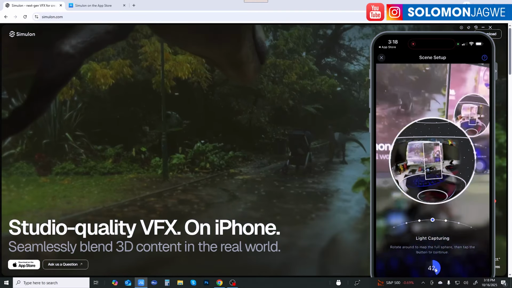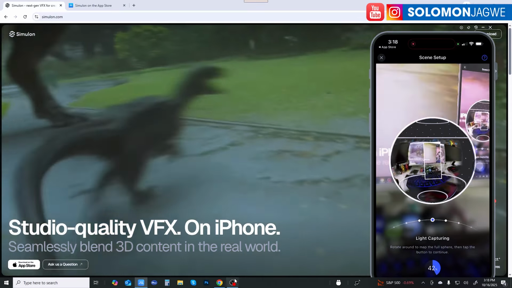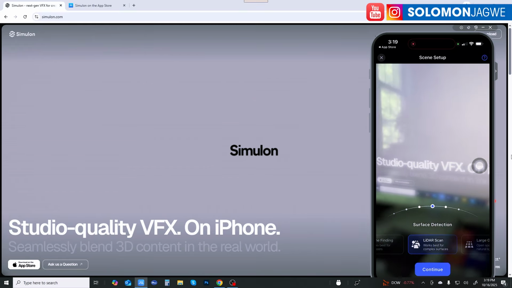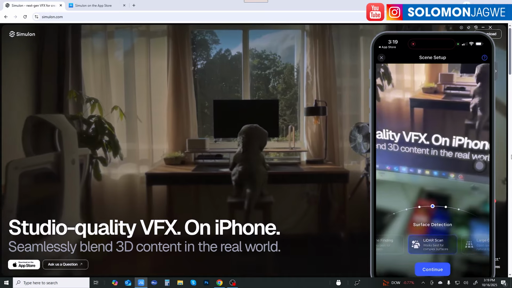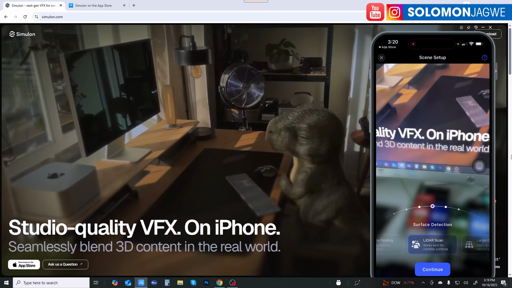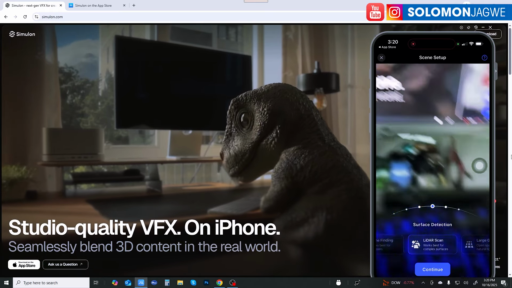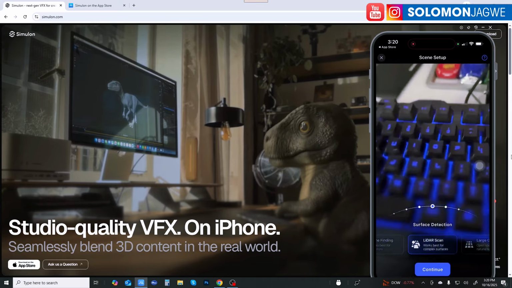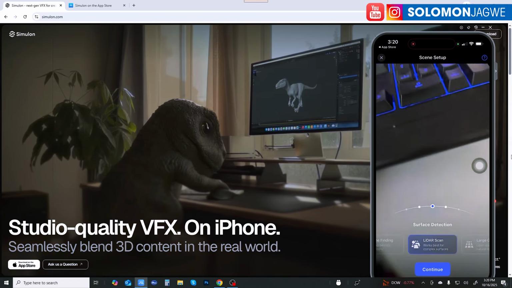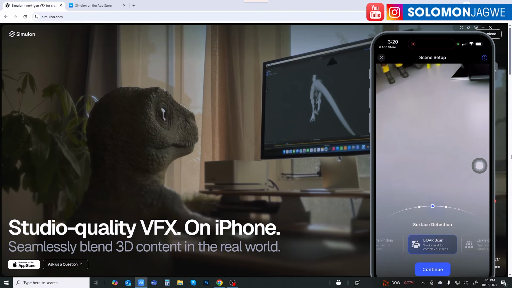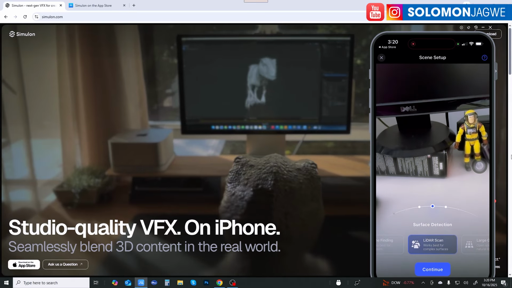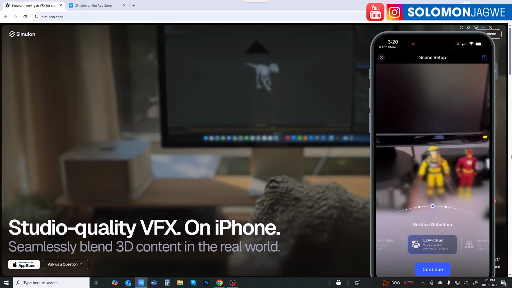Okay, so let me do that, and then let me pause this real quick. Right, so once the lighting scan is done, it will go to the next stage, which is the LiDAR scan. It enables you to scan the environment where you want your objects to sit. For example, if I want something on my desk right here, and this is the area that I want to scan, let me make sure that there's enough lighting in here.